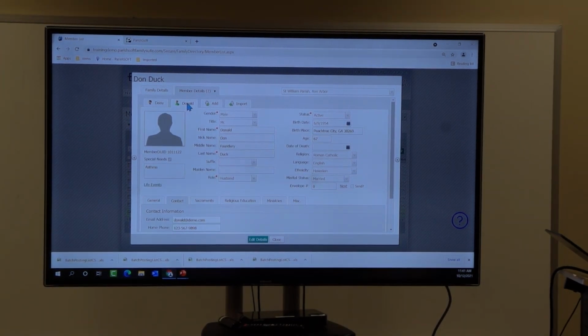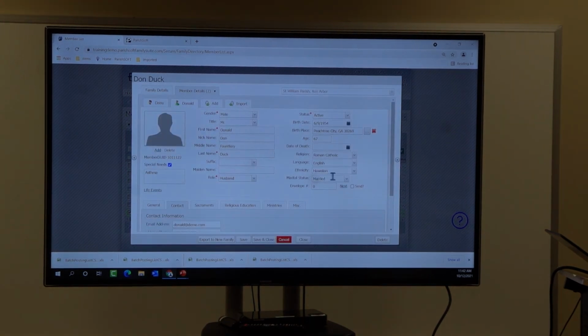Oh, okay. And how did you get them married? Well, they're not married just yet. His record was married, but once you go to Edit Details, you can change that to married, or if you enter in the matrimony certificate, it'll automatically change this to married. So if you enter in the certificate, or the sacrament, it changes it automatically in here.